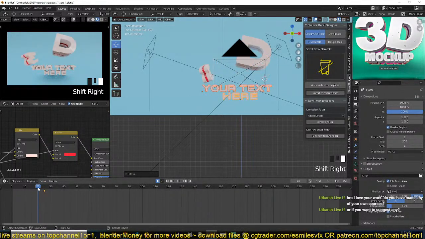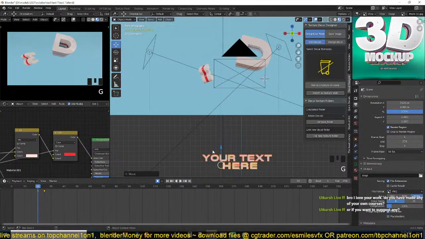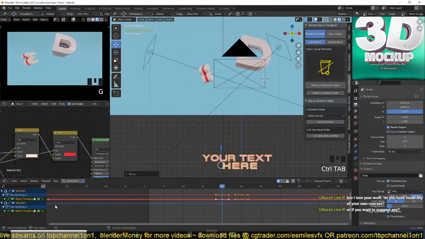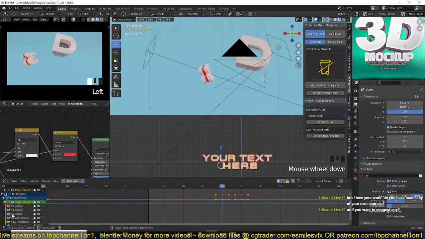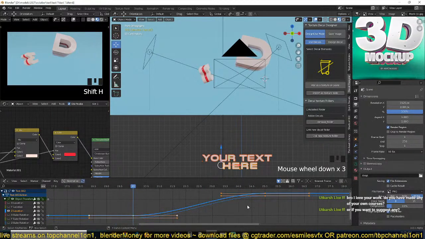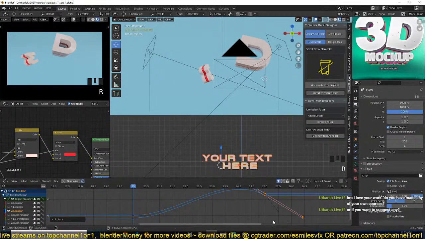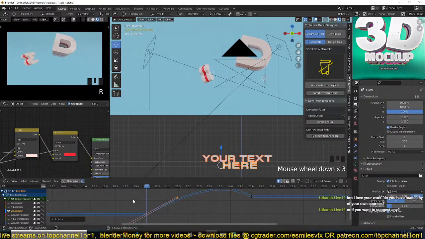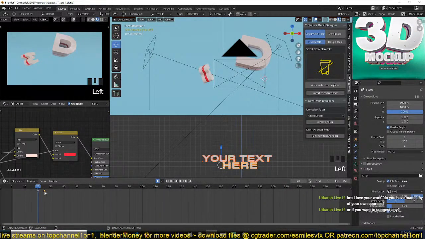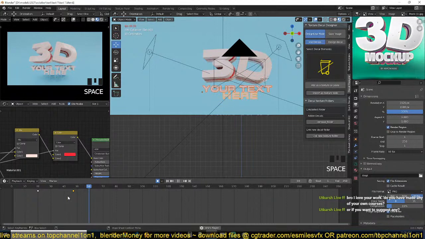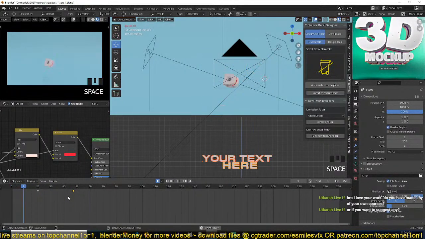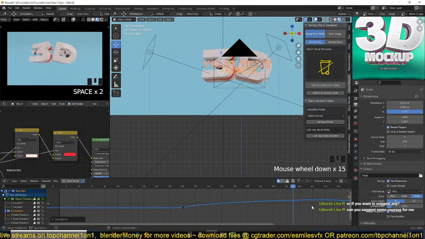So let me do the same here. I'll bring this down, go to the Z location of this, and do the same. So just give them a slight rotation. Okay, they seem to be too fast. So like so, and maybe they shouldn't.